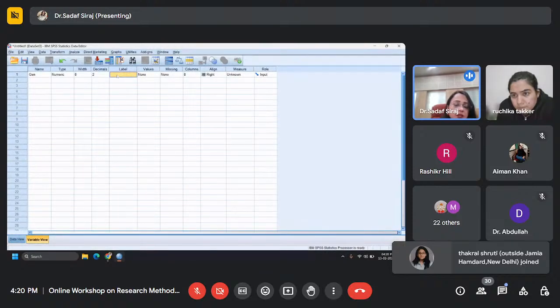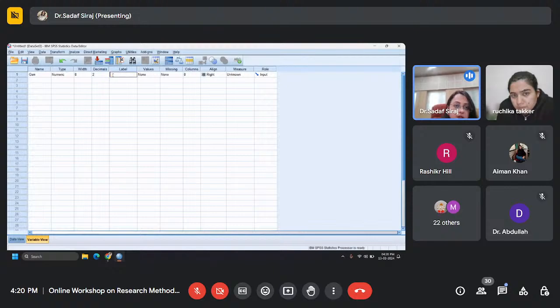Label का मतलब होता है which particular question am I addressing. So either you can copy paste it from your questionnaire. Supposedly you've got a Google form or you've made a soft copy of the questionnaire. Just copy the question and paste it over here. Because I do not have a soft copy, I can type it, indicate your gender.